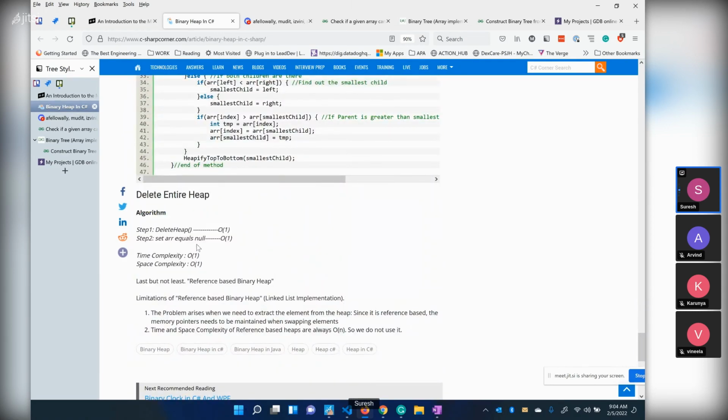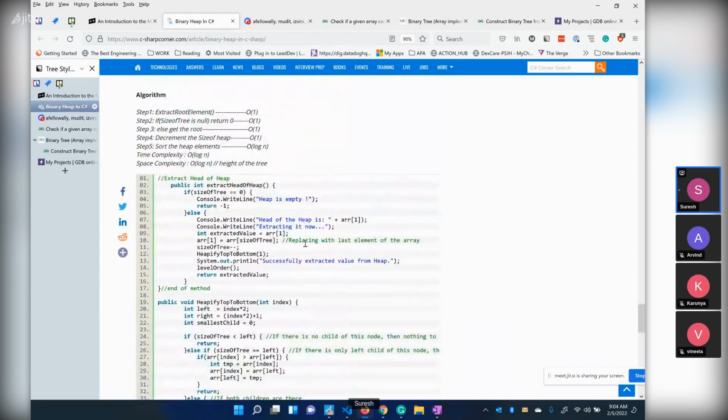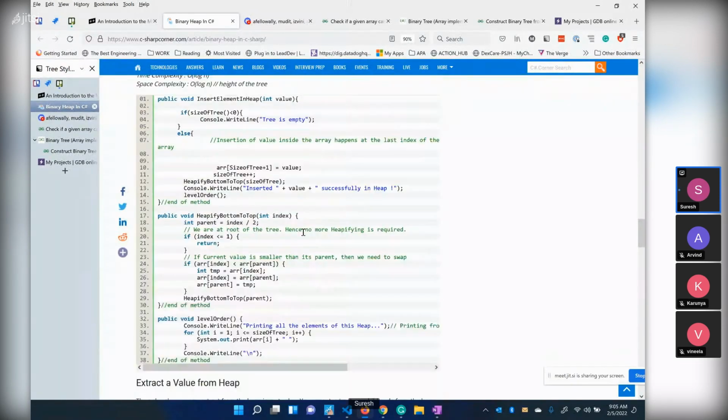And deleting the entire heap: you keep on deleting the first element. Of course you need to heapify, but that's how it will work.